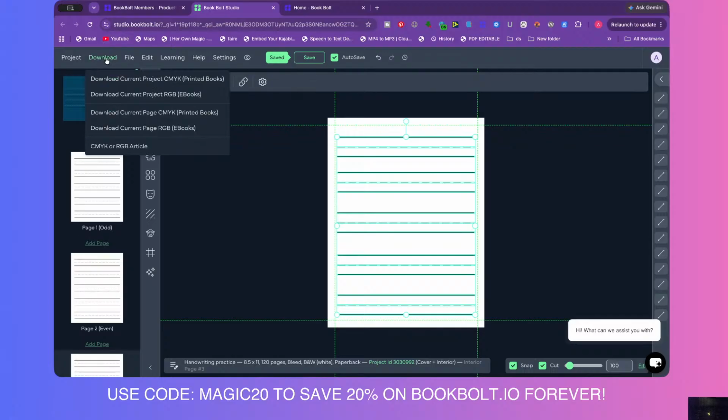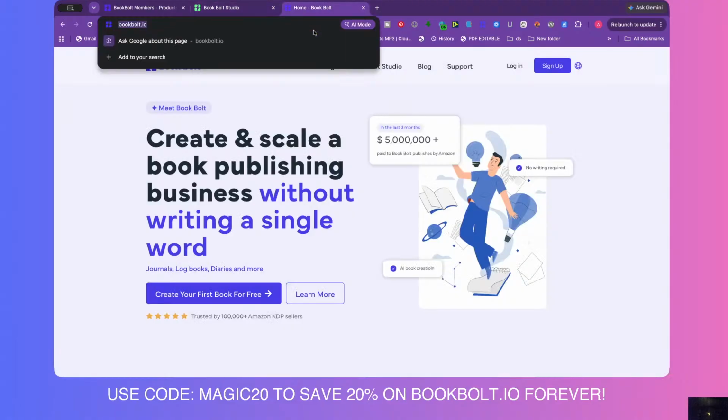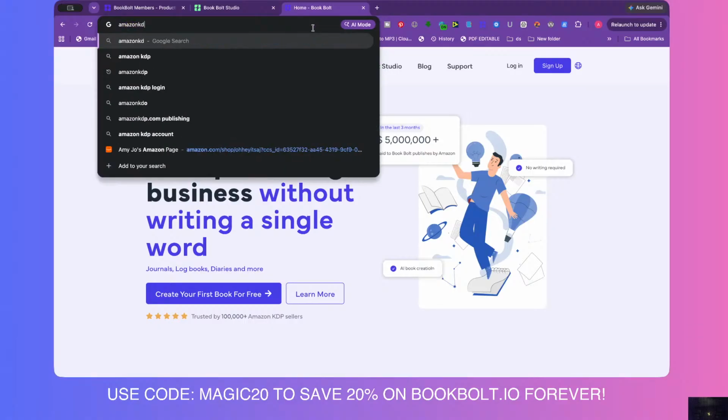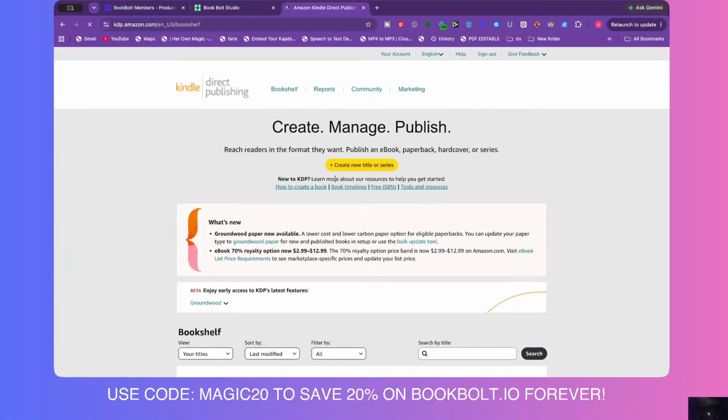You're going to go right here to download, download current project. This guy is downloading. And when this downloads, what you're going to notice is that it's going to download the cover, and then it's also going to download the pages, the manuscript is what it's called, that interior. It's going to download them into 2 files, which is what you're going to need when you go over here to Amazon. We're going to type in Amazon KDP. And we're going to click there.